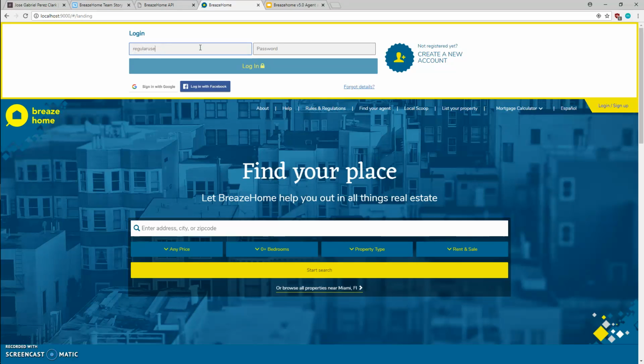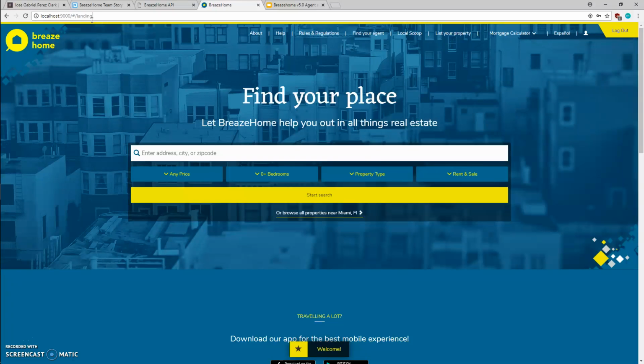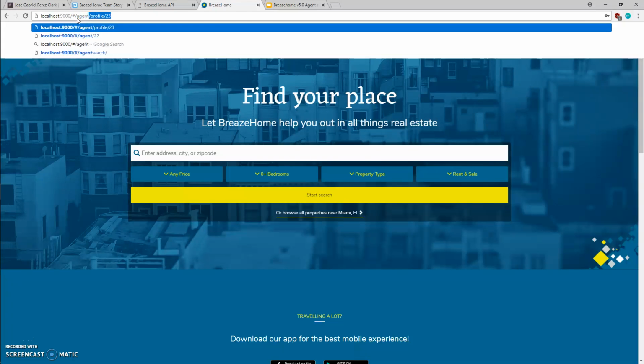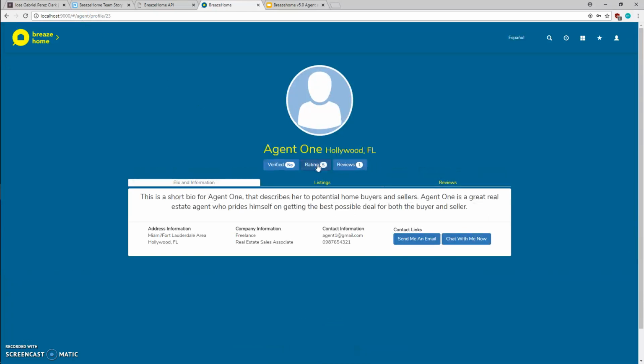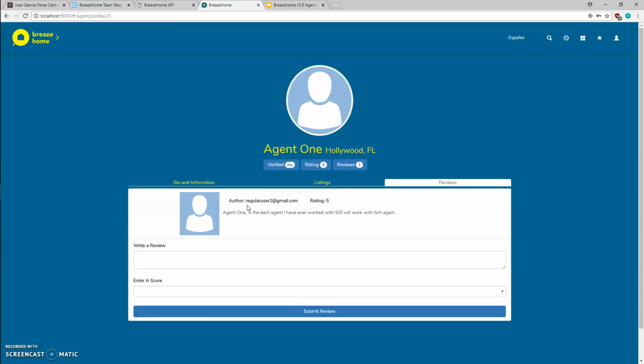So regular user@gmail.com. As you can see, the stuff still carries over, and if we go to reviews, we can actually see the author, regular user 2, his rating, and the score, and his review. Here's the score.